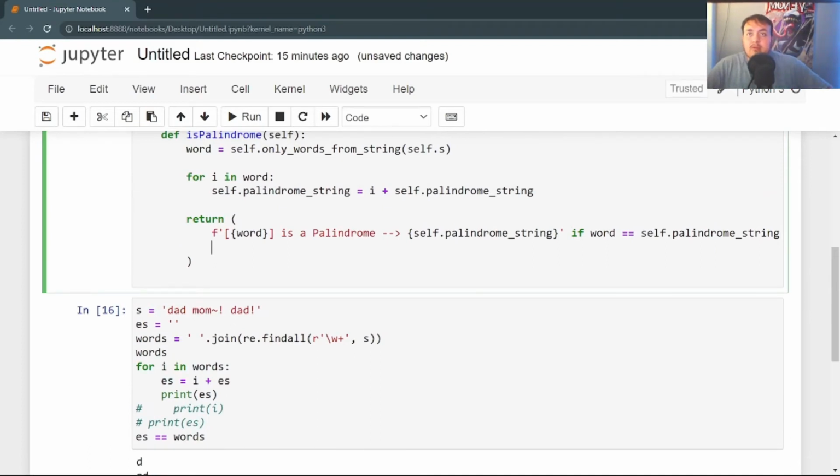Cool. So now we can do our else statement, else, and then we could just copy and paste this part because it'll be very similar.